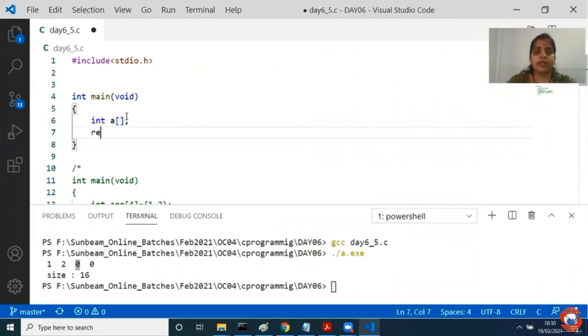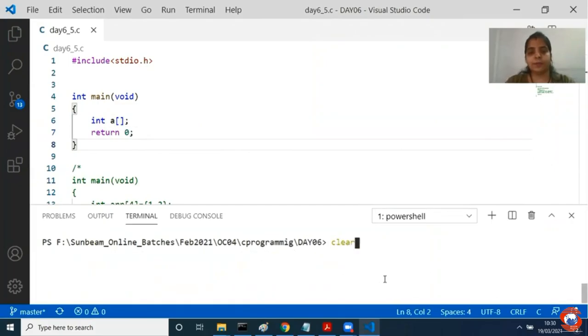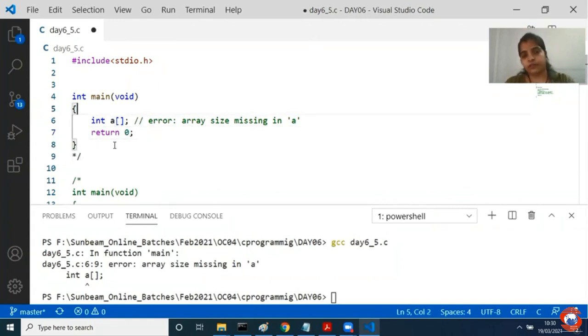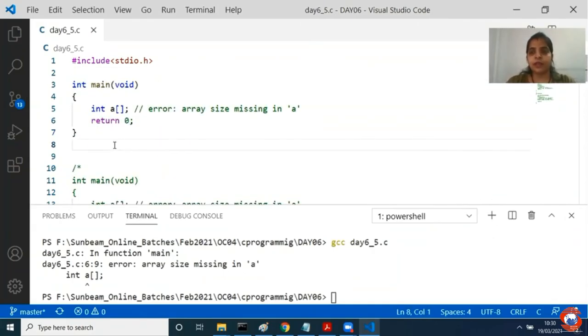Suppose I'm just writing the array blank. Let us read the error now. Can you see it is giving array size is missing? So if you do not specify the size of an array before the compilation, it will give you a compile time error. Okay. This is how, Akshay, the compiler is designed.